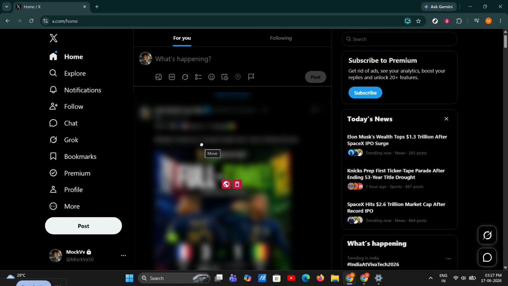At this point, you should have a much clearer idea of what's causing the x.com or Twitter 404 not found error. In most cases, the fix is as simple as checking the link, refreshing, using incognito mode, or clearing cache and cookies. And if the page was removed or renamed, then the error is actually telling you the content is no longer available.